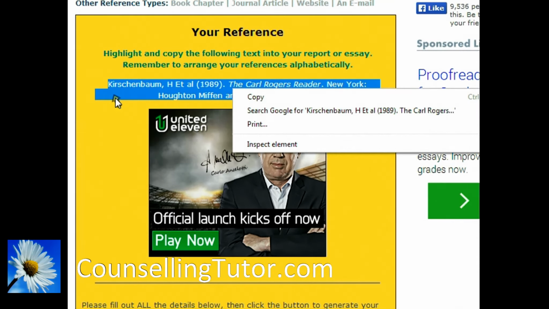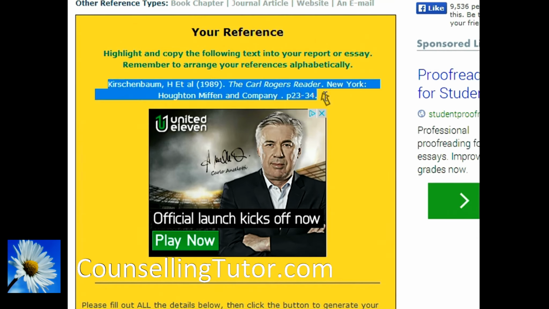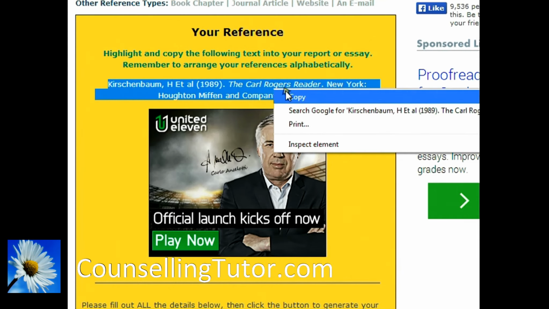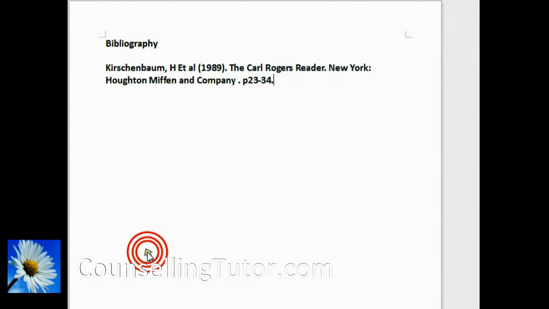Let's say the highlight is a left mouse click and pull it across the text. A right mouse click opens up a little window, copy, and then I'm going to put that onto my bibliography, which is on a document here, a Word type document, and paste. So there is a properly written bibliography.